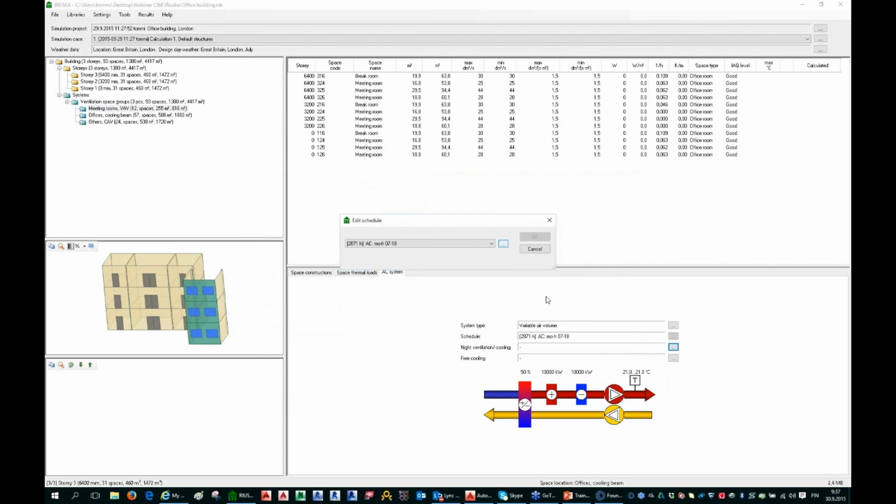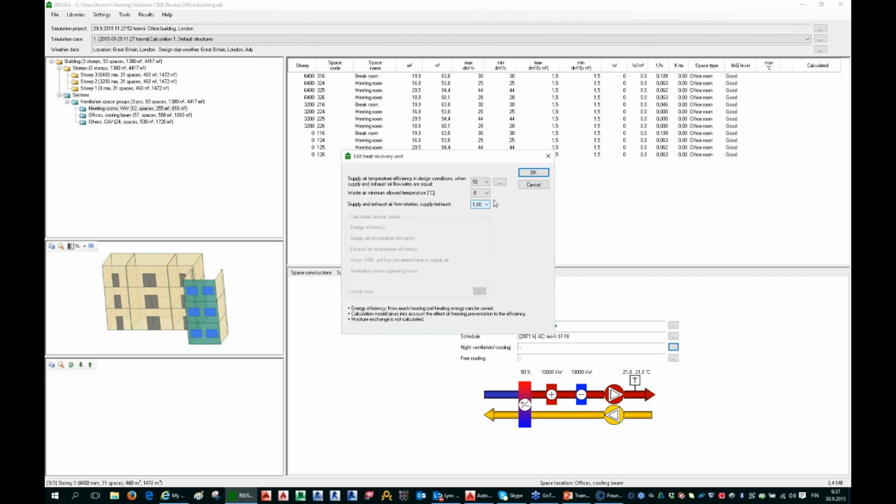And then also you can change the information. I have now changed the supply temperature, which is blown into the spaces. You can change them in here. Then you can change, if you don't have any cooling coil, you can take it off, or heating coil. And then you can edit your recovery unit and select what kind of recovery unit is in your air handling unit. And you can manually change the efficiency of supply air.